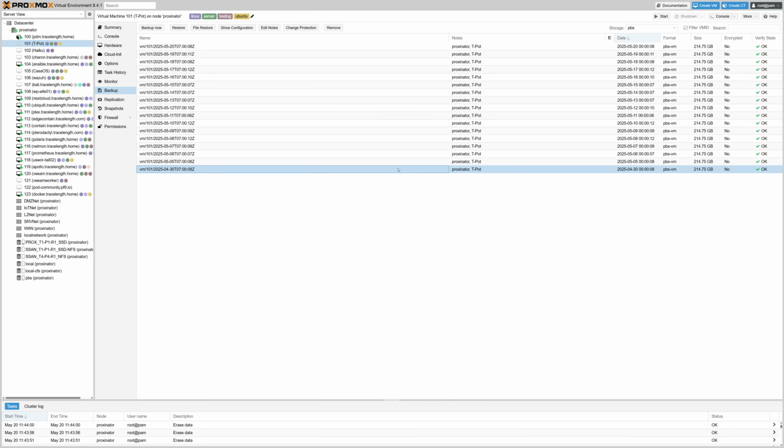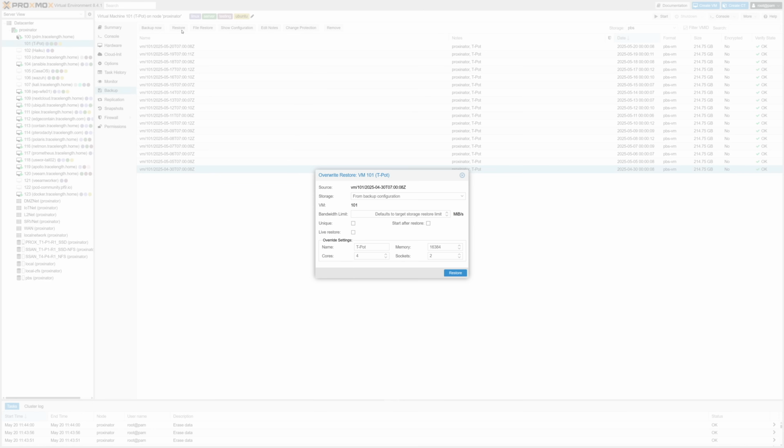Restoring the VM is as easy as selecting the backup you wish to restore and clicking Restore at the top. From this point, clicking Restore will restore the system over the top of the current VM. But let's say you wanted to restore a file or download a file from a backup. Well, you can do that too.